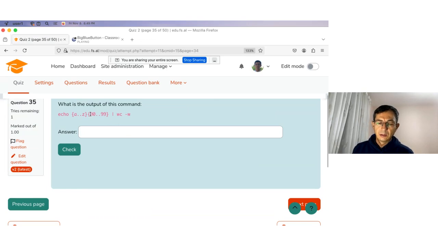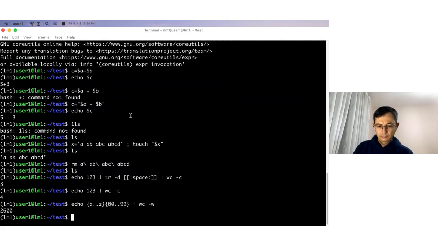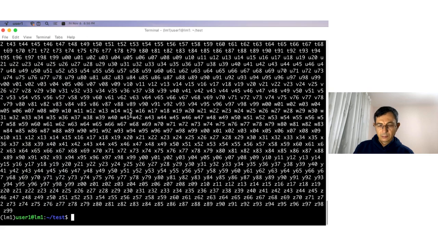And so the number of items in this range is 100. From 0 to 99, there are 100. And the number of characters in this range is 26. So I think that the correct answer should be... Yes. Okay. And to make sure, let's check it. So it is combining one letter with one number, and there are 26 letters and there are 100 numbers. So the total number is 2,600.